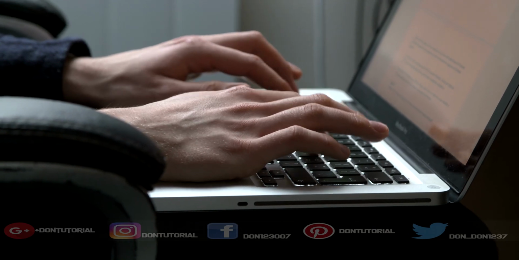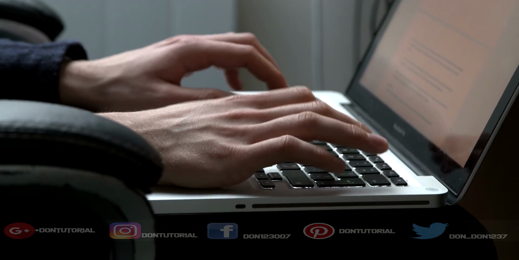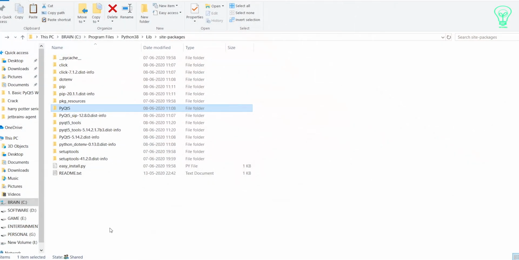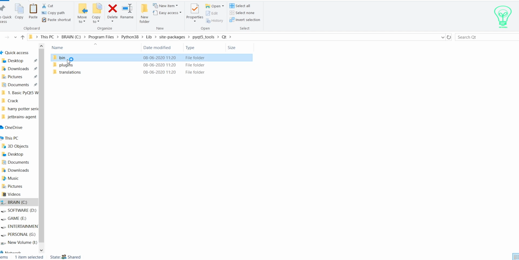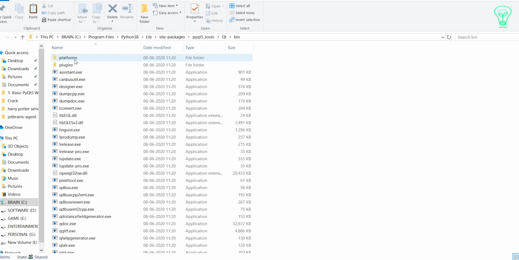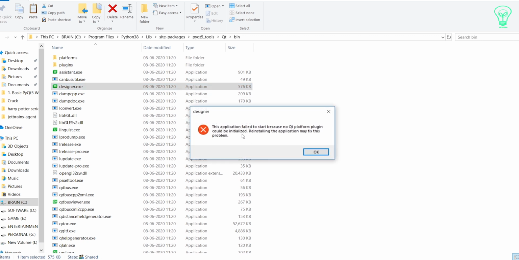Simply fixing Qt Designer app execution error. So we have to go to the C folder having the PyQt tools and look for Qt, and we have to move to the bin folder. So in the bin folder you can see the designer.exe file. While opening, you can see what errors are showing. So I'm going to fix this simply.